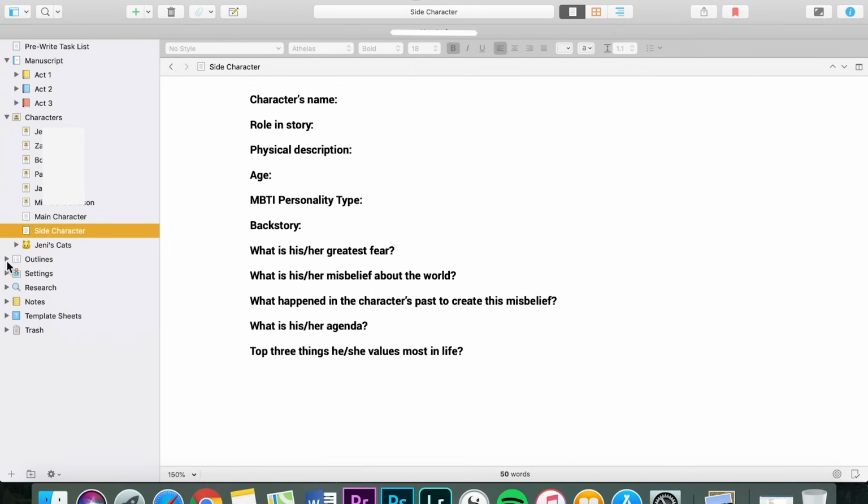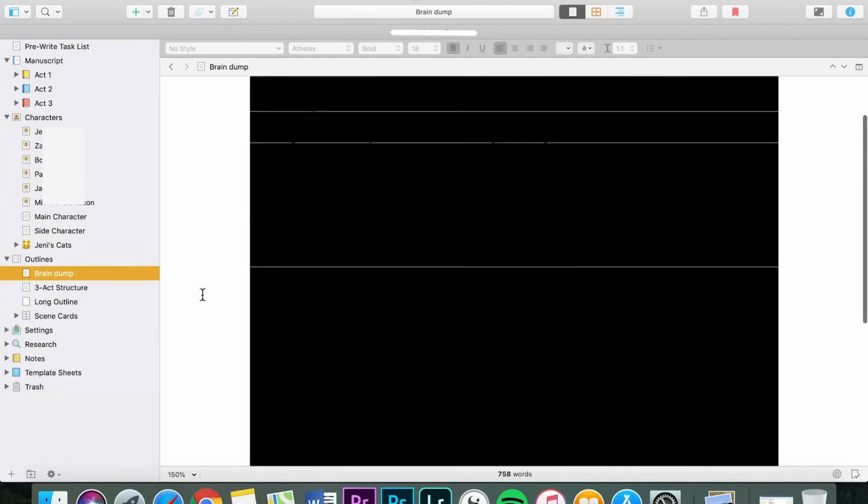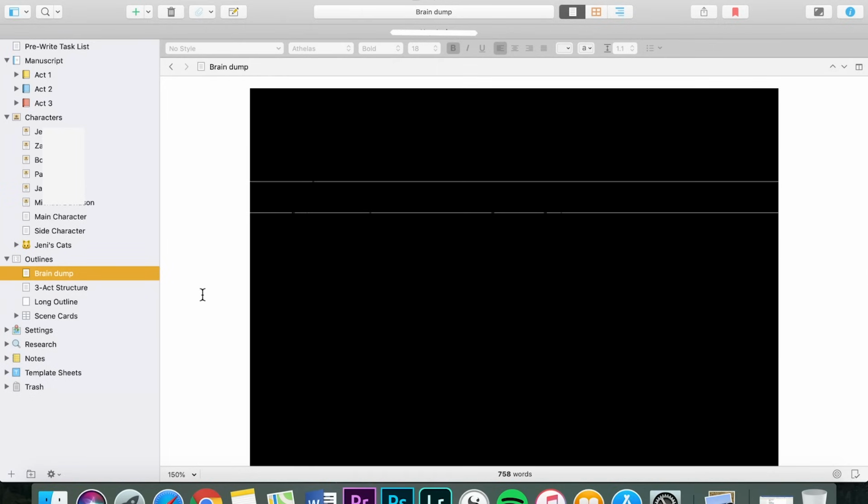And next we have the most important folder, the outlines. So I begin every book outline with a brain dump, which I obviously blacked out because I don't want you to know what's in my brain. Come on. My brain dump is basically all the ideas I have for a story before I start plotting it. So just the random bits of information go into this brain dump. So needless to say, it is very messy.